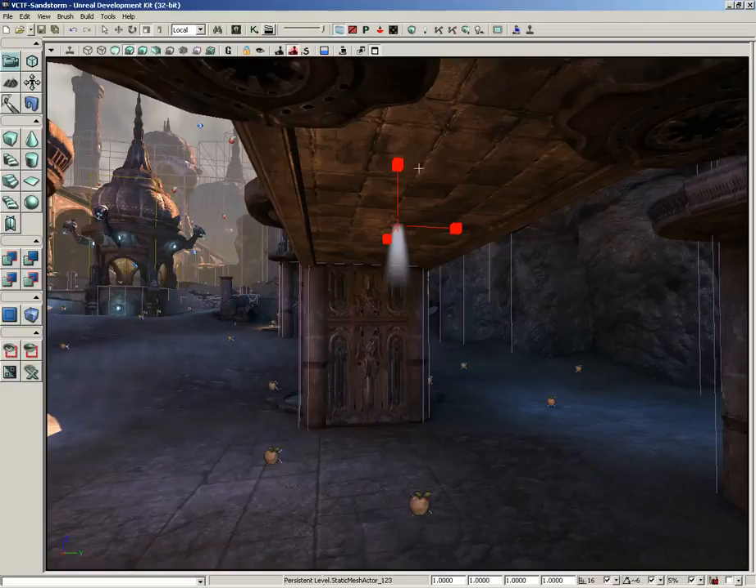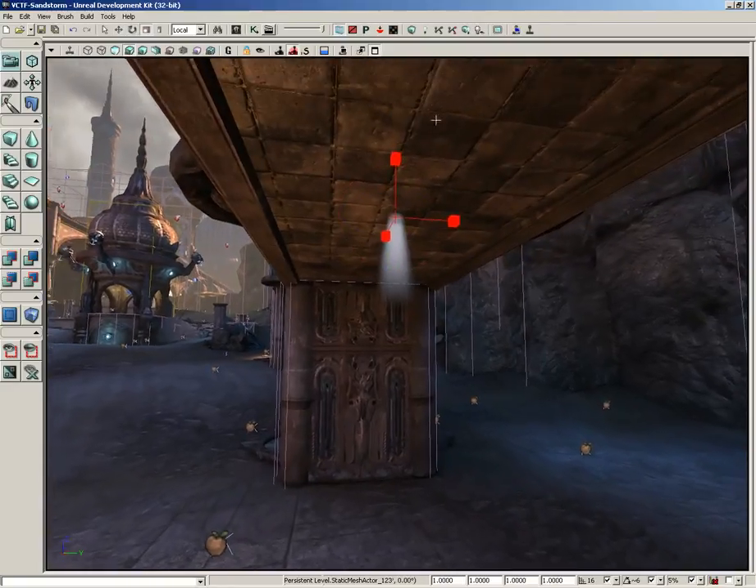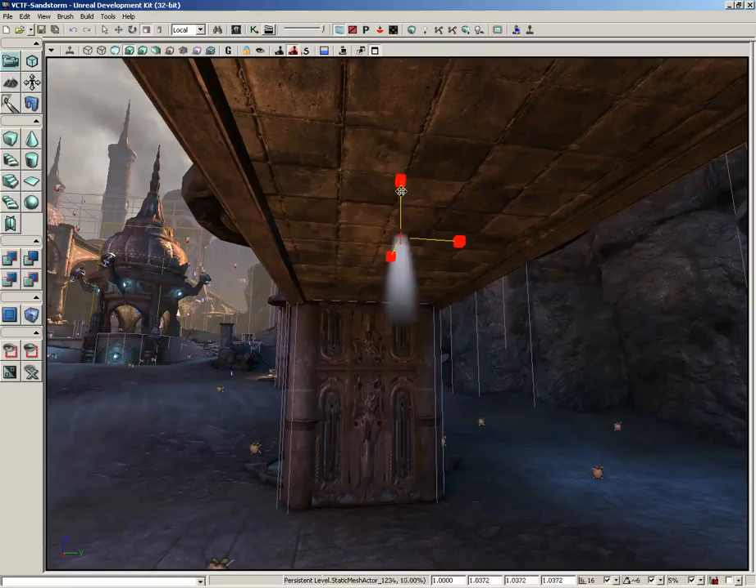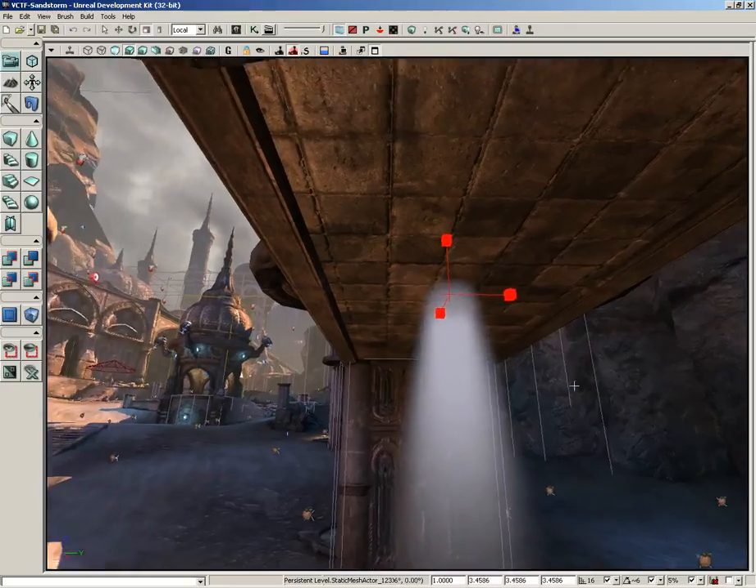Now let's close this. Now currently I have my scale widget available. If you don't have that available, tap the space bar until it cycles around. So boom, there you go. That's what you want. Now I'm going to scale this up. It looks kind of like something that should be coming out of the underside of an alien ship when you scale it up like that.